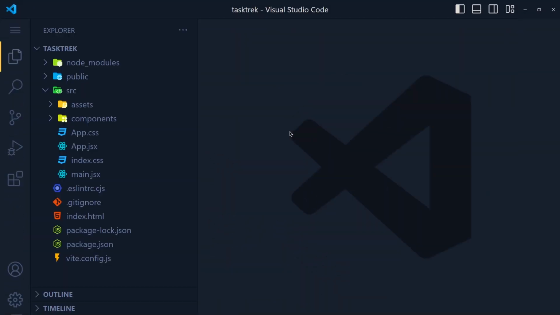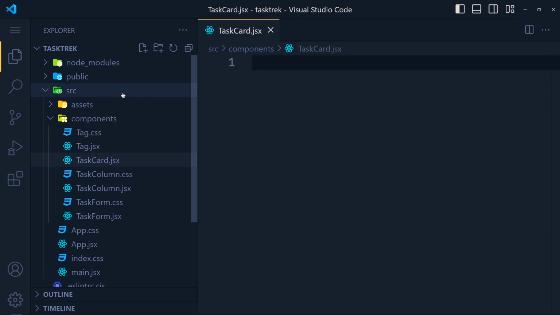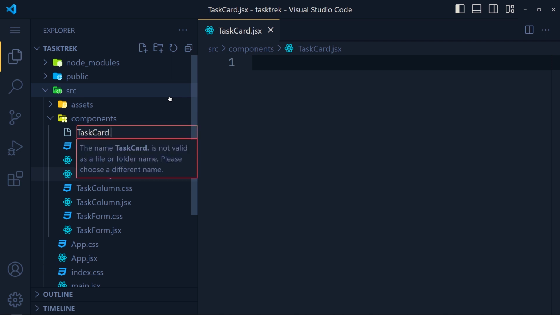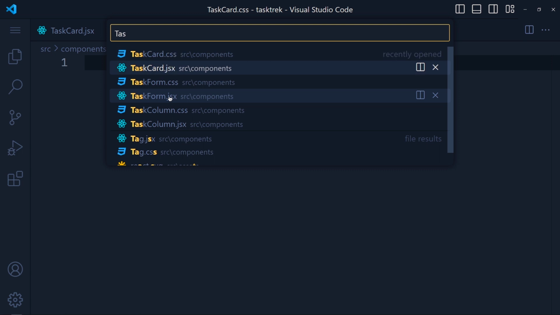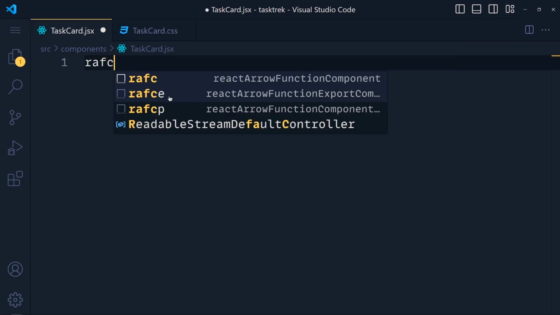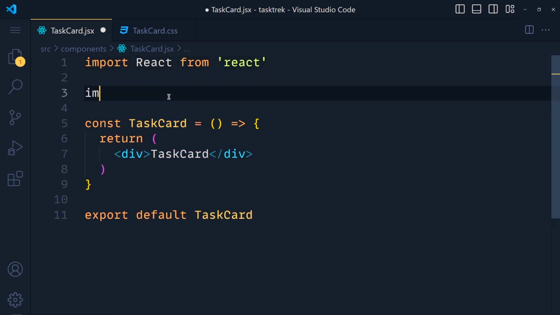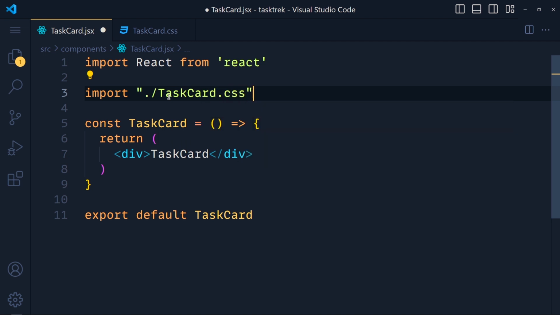So let's build a new component called TaskCard.jsx. And also, we create a new CSS file called TaskCard.css. Now in our TaskCard component, let's add boilerplate for this component using RAFCE. And at the top, we simply import the TaskCard.css file. So we don't need to worry about that.